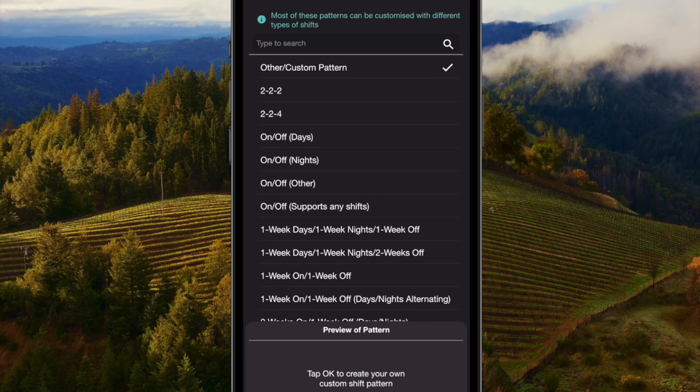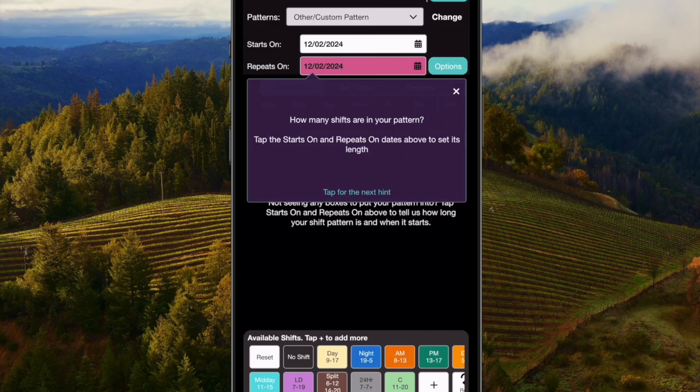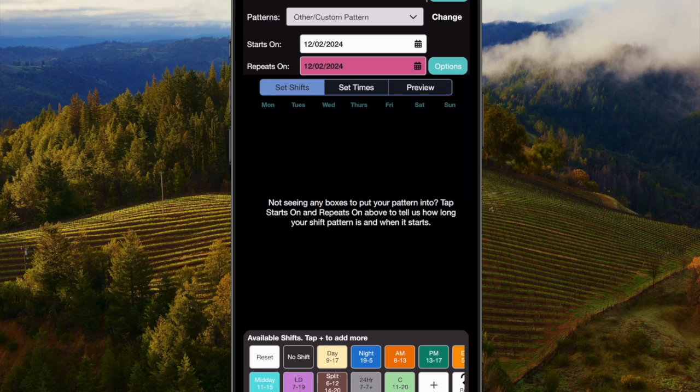This time I'll choose a custom pattern to show you how this works. So this is the case where we don't have a matching pattern built into the app that you require. It's really easy to set up. First of all, make sure that your start date is correct, and then choose the repeat on date. This is the date that the pattern would start again.